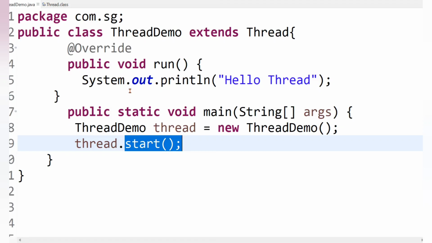Now again the question comes: why do we need to call the start method on the thread object? When we call the start method on the thread object, a lot of things happen internally. So let's understand what they are. When we call the start method, the JVM creates a new native thread, also called a system thread, that corresponds to your Java thread object. And then the JVM allocates a new stack for the new thread and schedules the new thread for execution with the help of the thread scheduler.